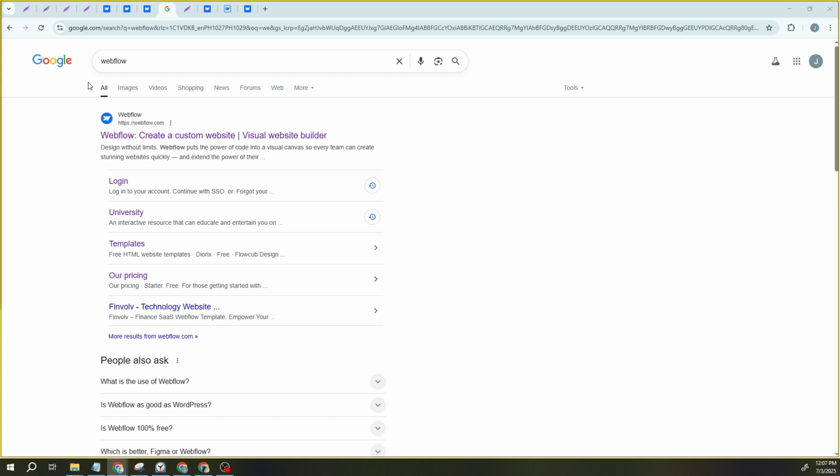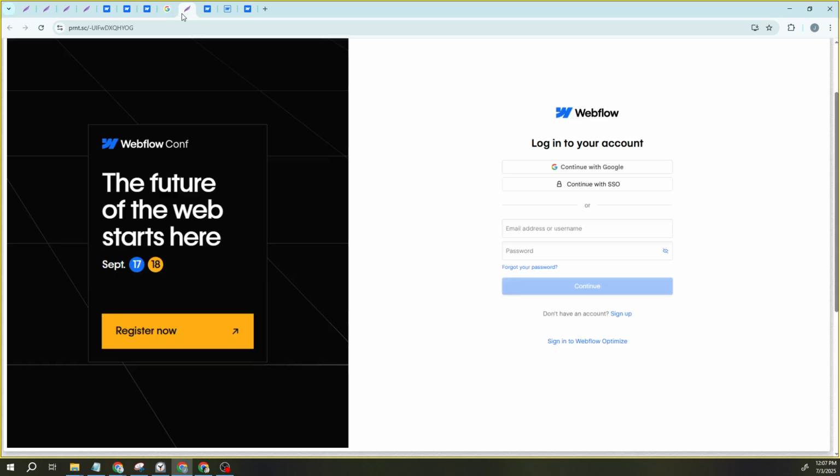First things first, you'll need to get into your Webflow account. If you haven't already, open up your preferred web browser and search for Webflow. Once you've found it, go ahead and click either the Login or Sign Up option, depending on whether you already have an account. If you don't have one yet, Webflow's sign-up process is pretty straightforward and user-friendly, so just follow the on-screen prompts to create your account.